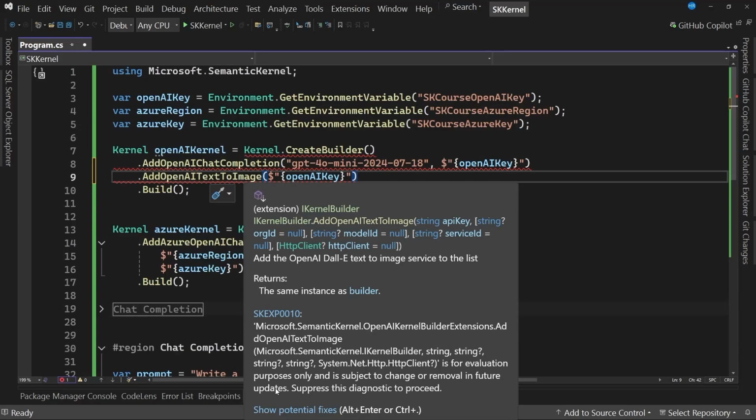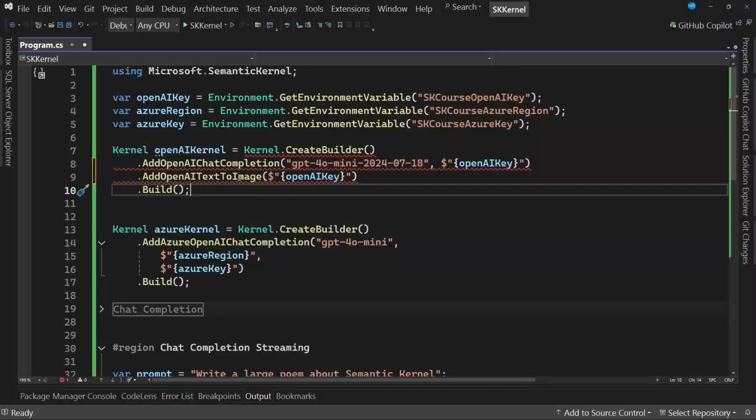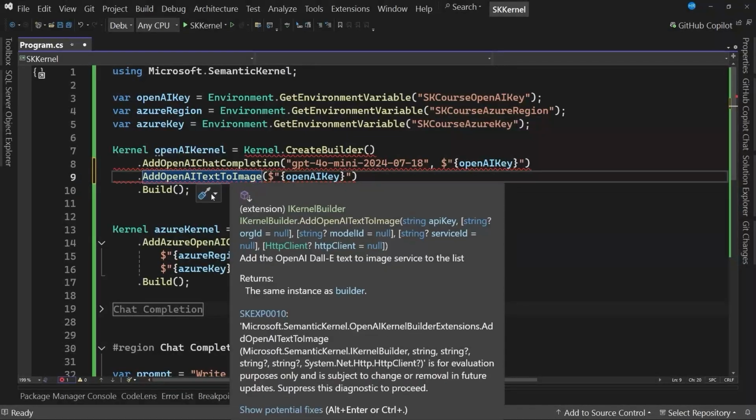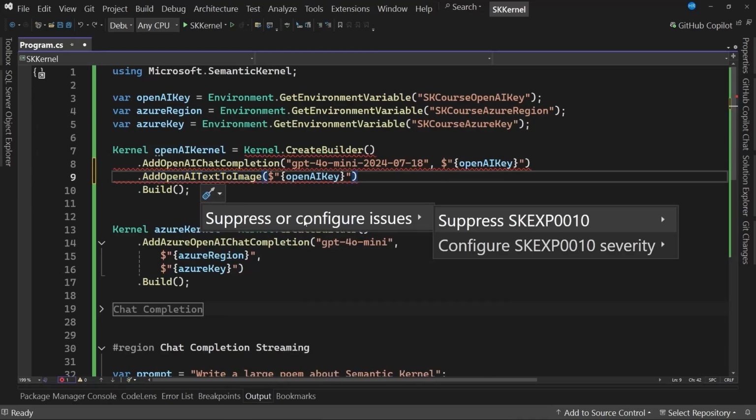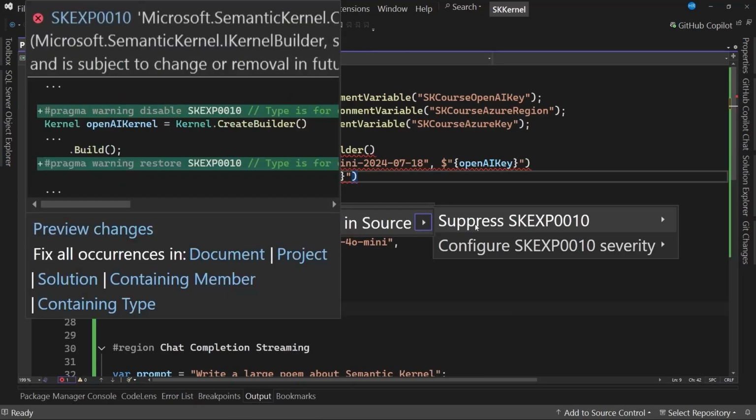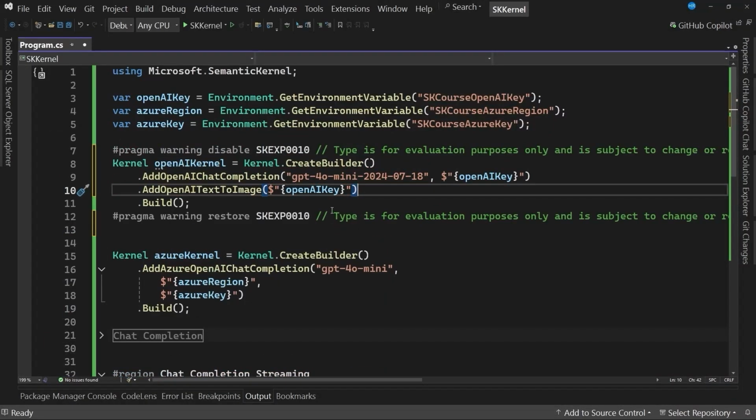To remove this error message, we will hover over this tool icon that appears beneath the error. In the option that says Suppress or Configure Issues, we will select the option Suppress SKEXP0010 in the source code. Once we have this option selected, we press the Enter key. You can see that this removes the error, and we now see this Pragma warning disabled message that allows us to basically remove this error message as long as we have this file or source code open.